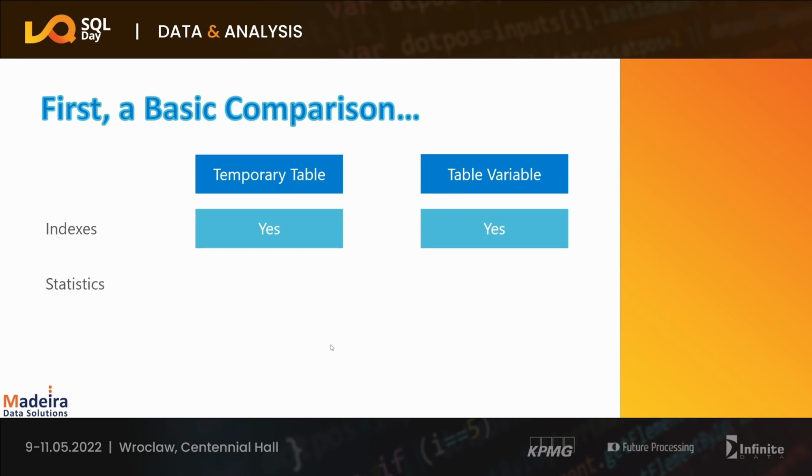The main difference between the two is statistics. This is the big deal here. We have statistics for temporary tables. We don't have statistics for table variables. Not at all. No statistics, no histograms, nothing. So SQL Server is blind.